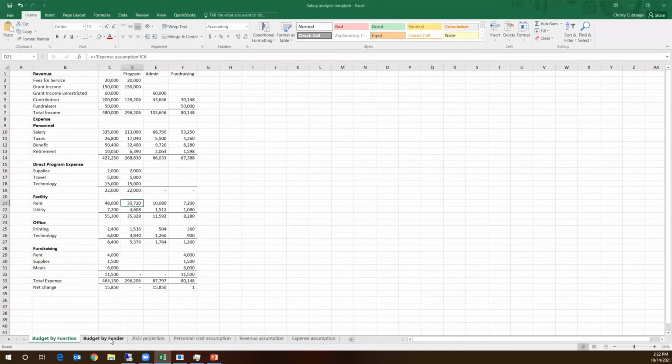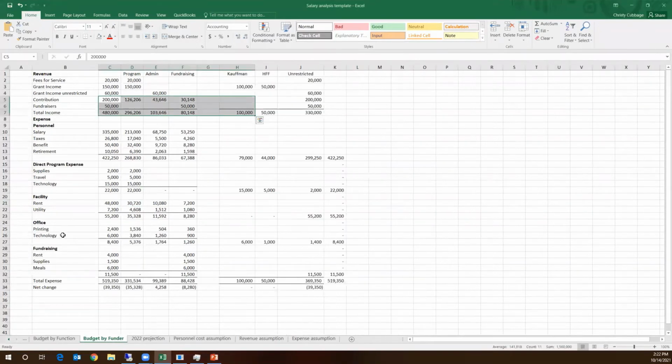So here is how I turn this budget by these 3 different areas, and then added 3 more. It could be a lot more, but of this overall program, admin, and fundraising, who funds it, right? So let's go down to the expense again, and let's talk about personnel.